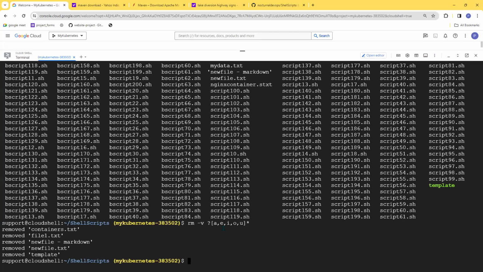Containers. So the first letter can be anything, so C. Look at the second letter, it is definitely one of AEIOU. File, new file, template, right? All these files are matching that pattern and only they are removed. First letter can be anything, that's why C, F, N, N, T. But second letter should be an English vowel, so thereby C, O, I, E, E, E. Only those files are removed.